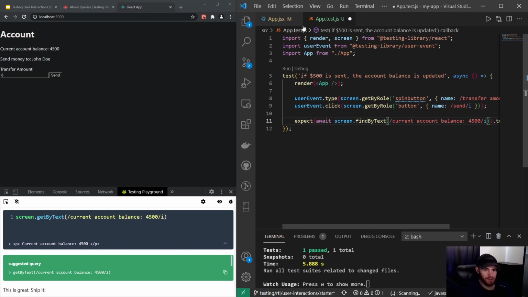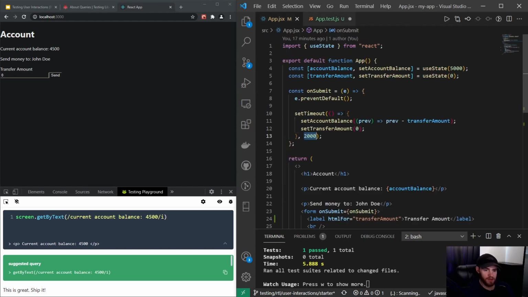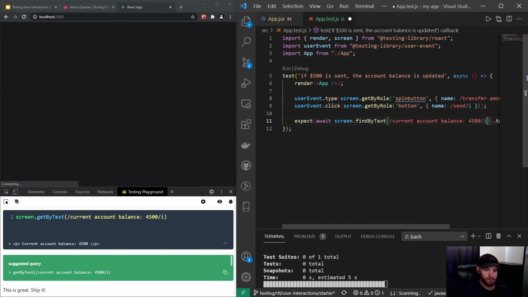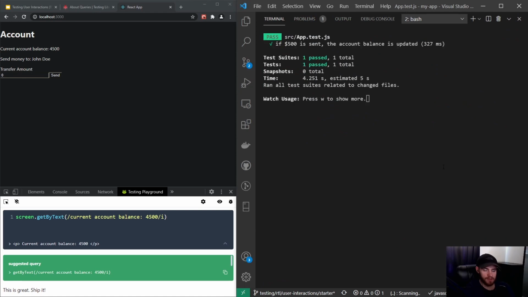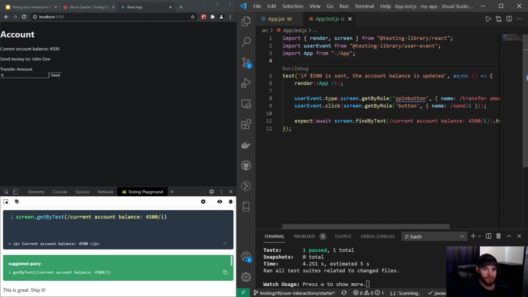But let's make this a little bit more realistic, right? So let's say the call takes, I don't know, like 200 milliseconds. So now when I save it, you will see that our test will still pass. And that's because we are using that async await with the findByText keyword.